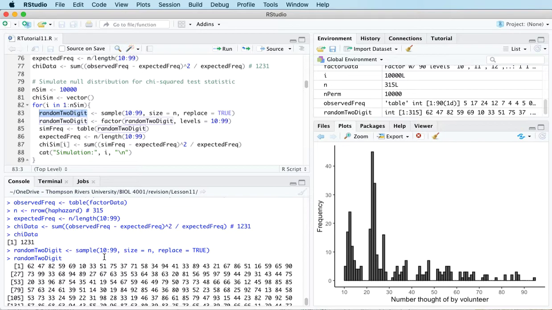Instead, think of it this way. We're picking the first number, 62, randomly from between 10 and 99. And then for the second number, I want to allow the possibility of picking 62 again, so I'm going to replace it in my sample and pick the second number. This time I didn't get 62 again. I got 47. And then I'm going to put the 47 back into the sample and pick the third number.